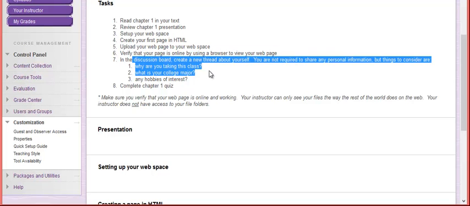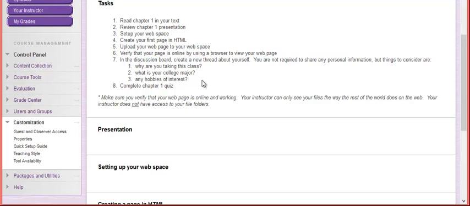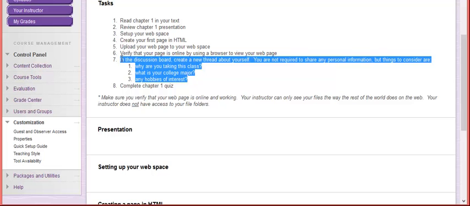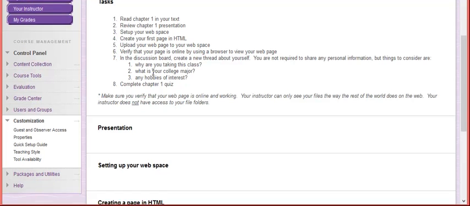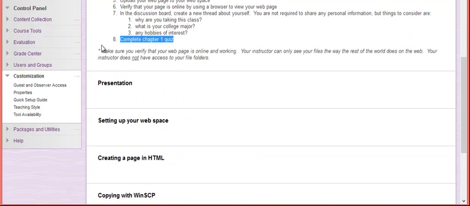In the discussion board, you're going to create a thread about yourself. So just a basic introduction, and I always find this interesting, especially in a course like this, since this does draw students not only from information technology programs, but also from others that are just interested in web design. So please do post there. And then a Chapter 1 quiz.